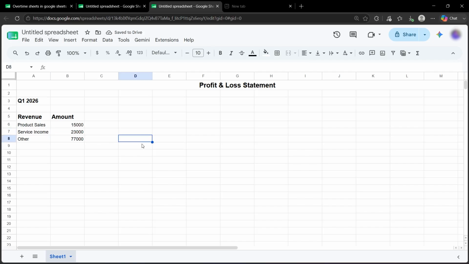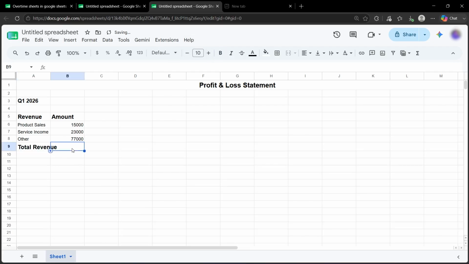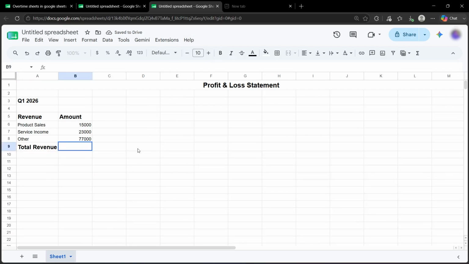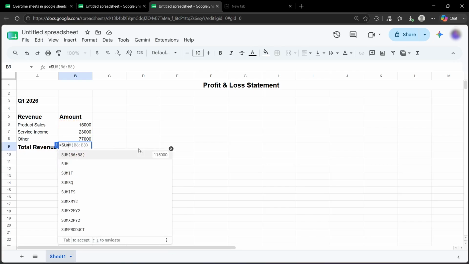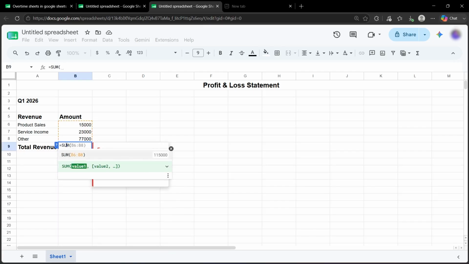Now, after listing them, I will add a total revenue row. So, in the next row, I will type in total revenue. I'll select this text, make it bold and increase the size. I can simply select this column next to total revenue, type in this formula, equal to sum. Now I will select B6 colon B8. So select these cells and hit enter.